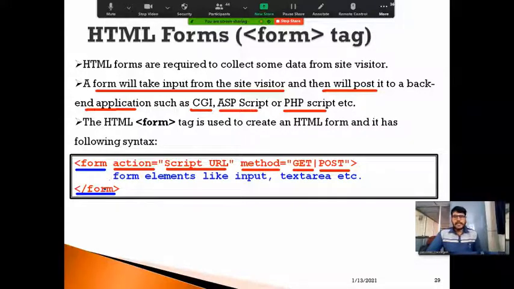In between these tags, I can include different form elements. Assume that I want to accept some input text, or a text area, or I want to include some radio buttons, checkboxes, etc. Those are nothing but what we call form elements. I can include whatever form elements I want to include in my web page. Those form elements can be included in between a form tag.